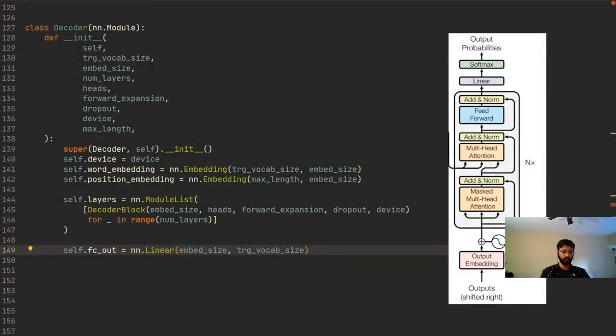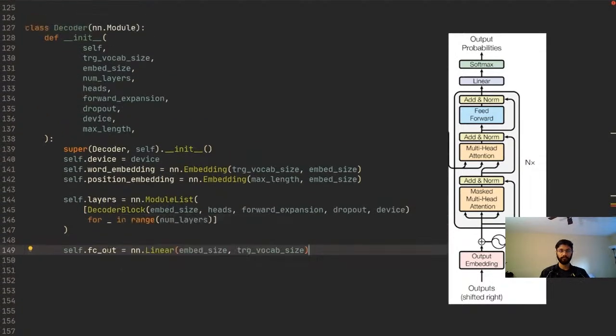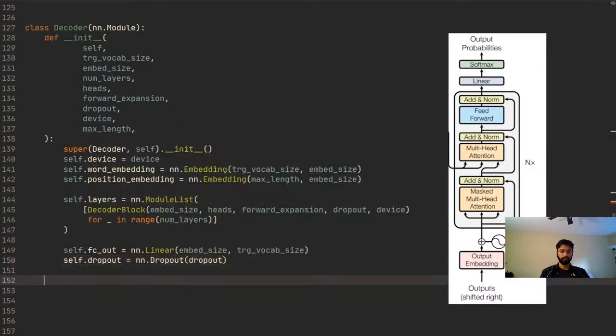Let's see, kind of lost my track here. So we've done the layers, and so we're just going to do the last linear layer. Now we're done with what comes after the decoder block. That's just going to be another linear layer. Self.dropout is nn.Dropout of dropout. Then again, we're going to do forward with self, and X here for the input to the decoder. Then we're going to send in the encoder out, and then the source mask and then the target mask.